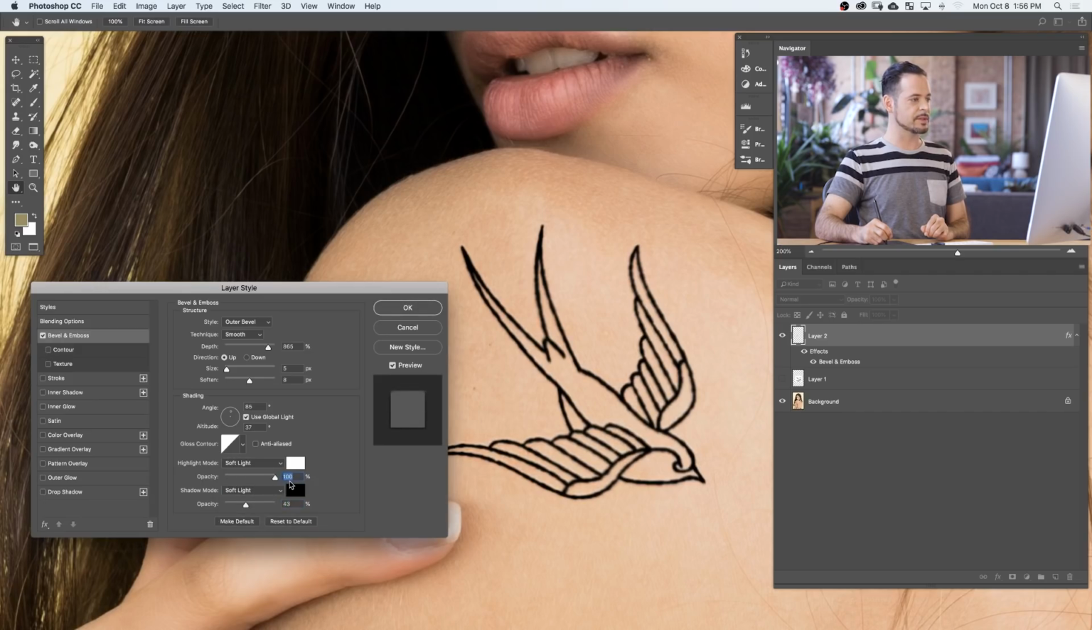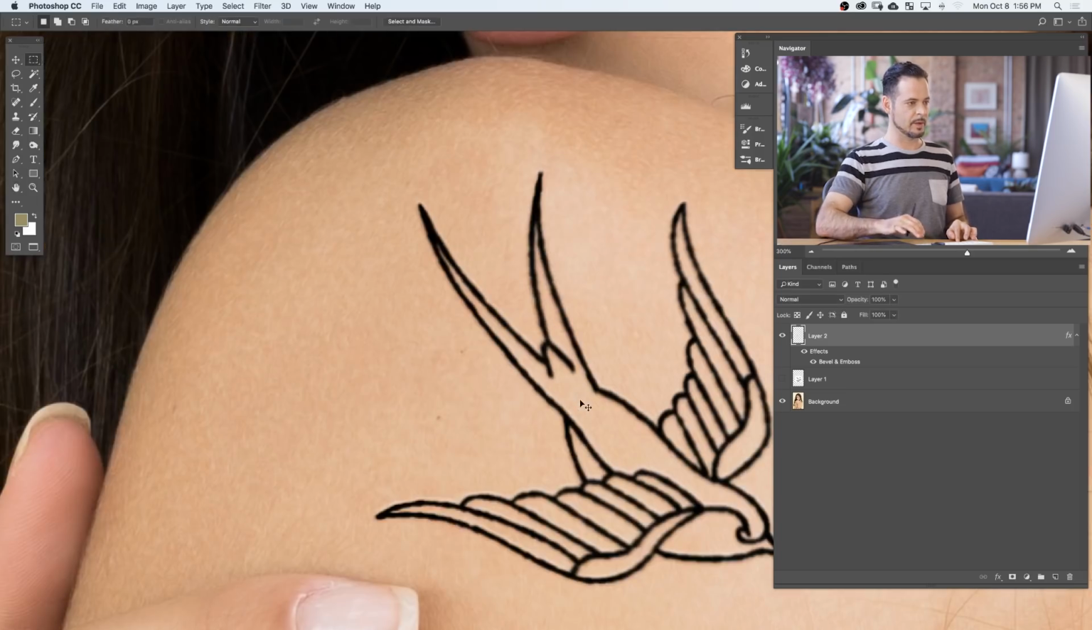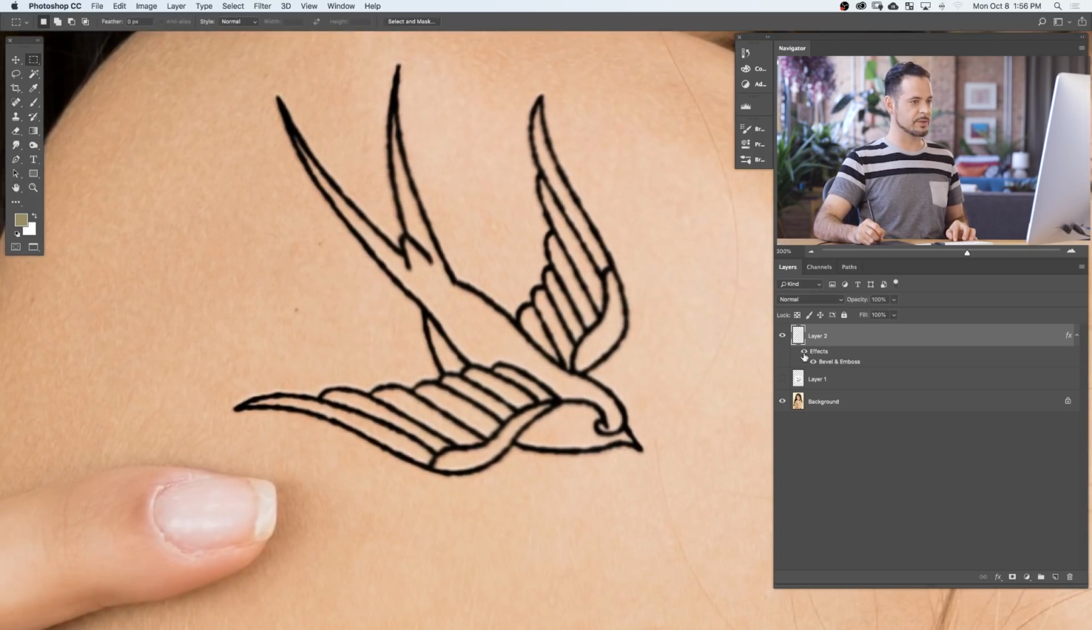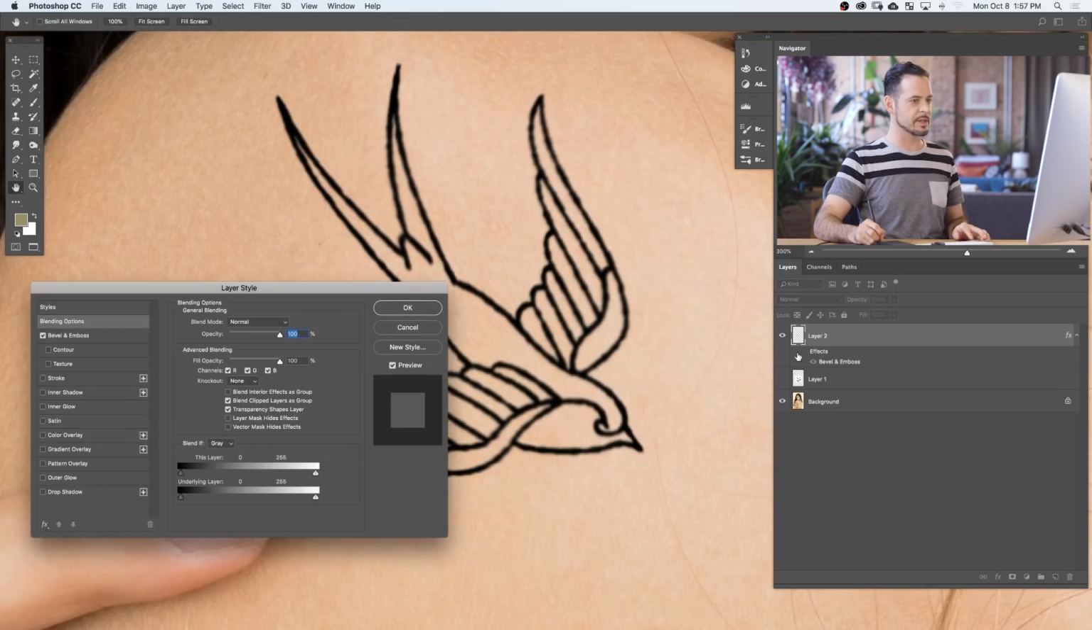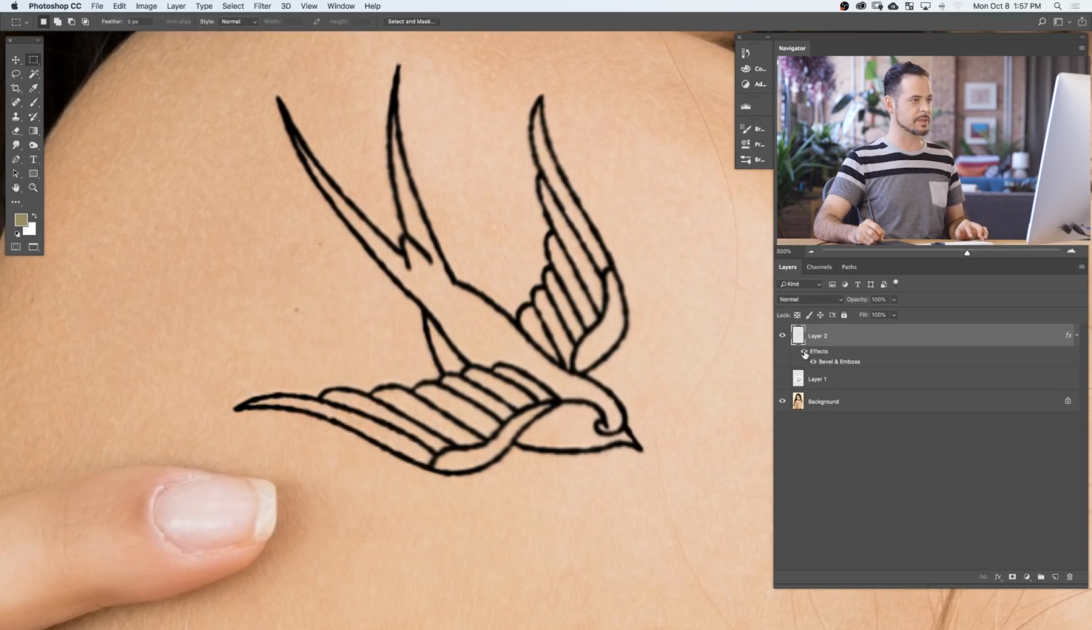Now, this is a subtle technique, but it basically makes it look more like the tattoo has a little bit of dimension with the skin. So let's hit OK. Zooming in here. And I can just turn this off and on so you can see what it does. It's a very, very subtle technique, but it does help the tattoo look like it's more incorporated.